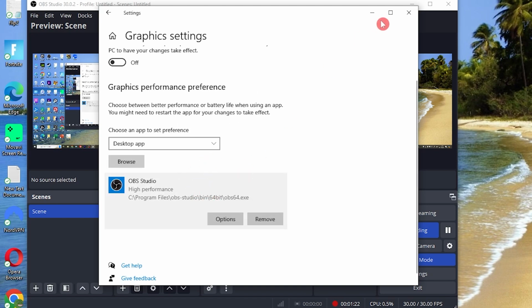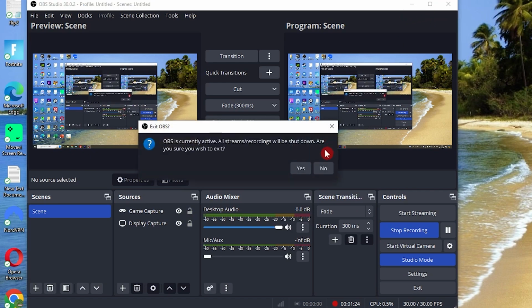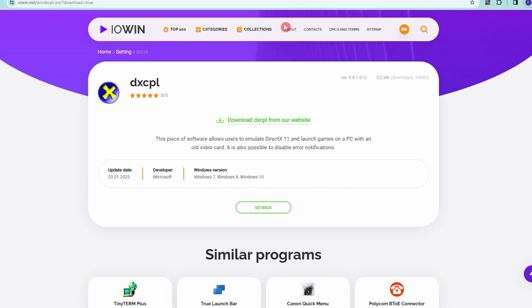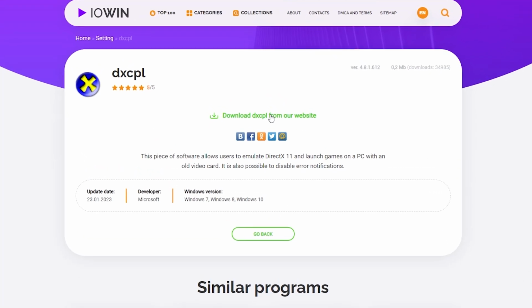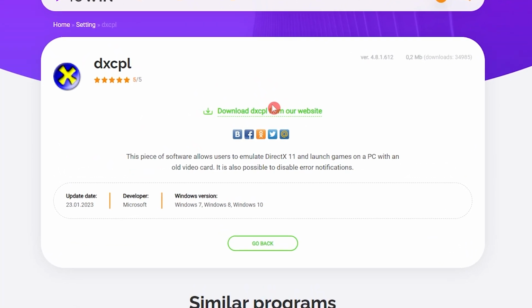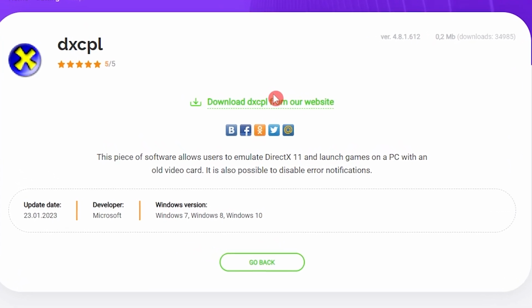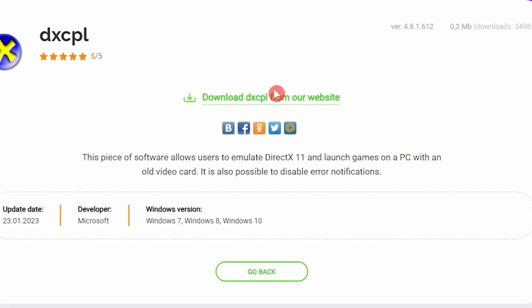Solution 2. Some of you get this error in Windows 7 or 8, and OBS is not working due to DirectX compatibility issues. So the solution is using software called DXCPL, which allows users to emulate DirectX. I'll leave the download link in the description, or you can search for it on Google. Now we download, then install the software.